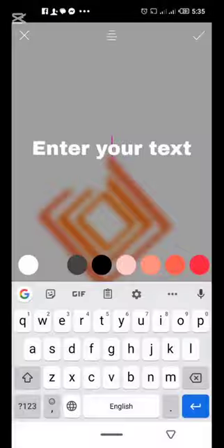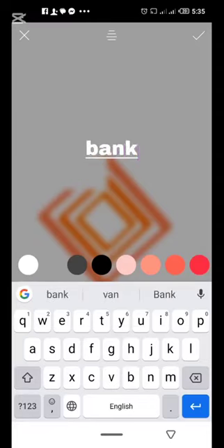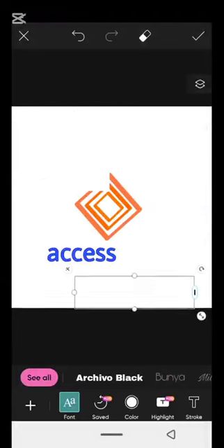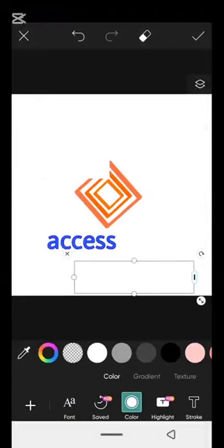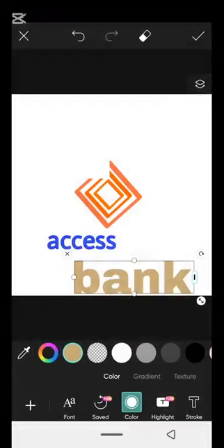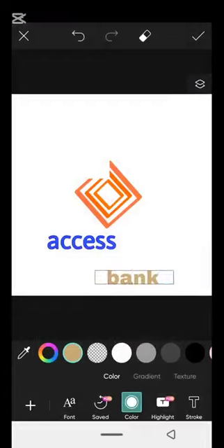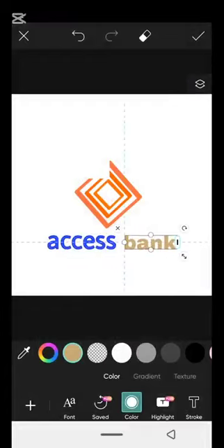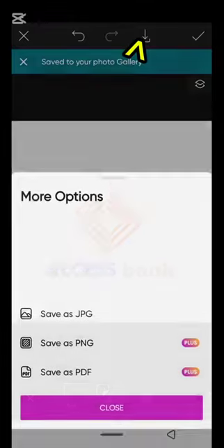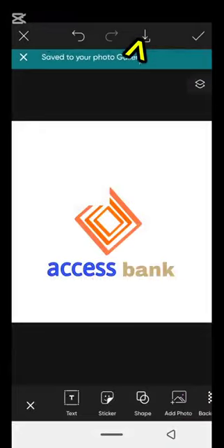Let me click on text again to add bank. Let me change the color of the bank. Let me click on color, then click on that place. Here's the color for the bank. You see, here's the color. Finally, we have finished designing the Access Bank logo. Then click on that download icon at the top to save your work.